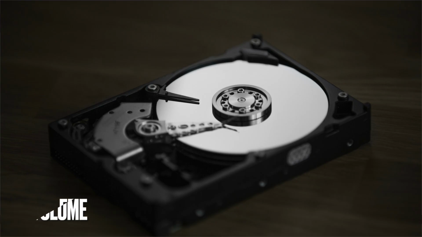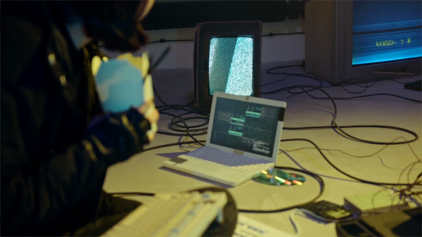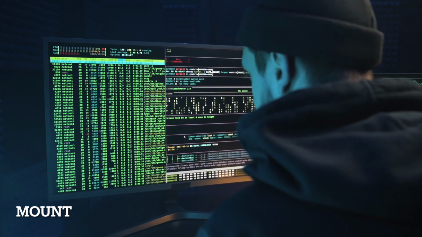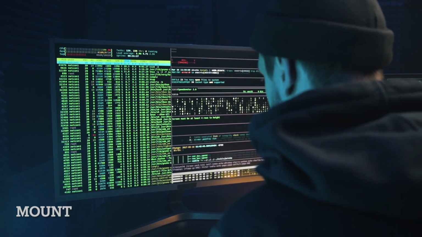Hello guys, welcome back. Today in this video, we'll see how we can create an EBS volume and attach it to the EC2 instances using Terraform. And then we'll see how we can mount that volume to use it.